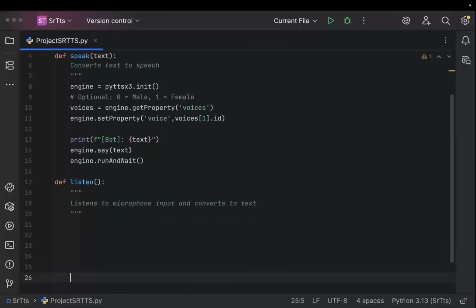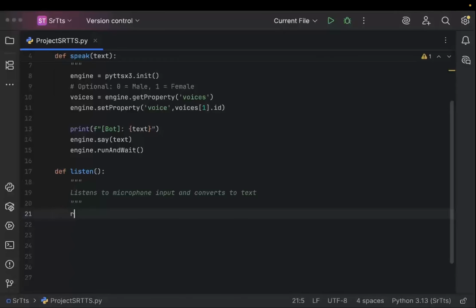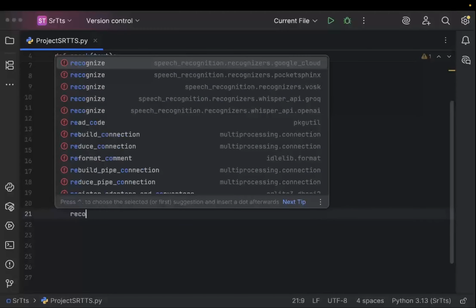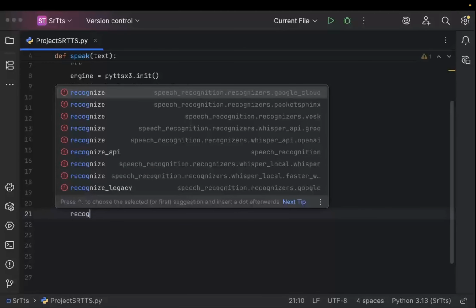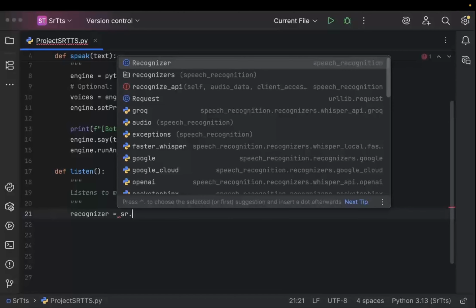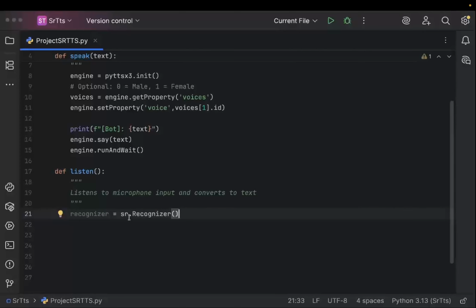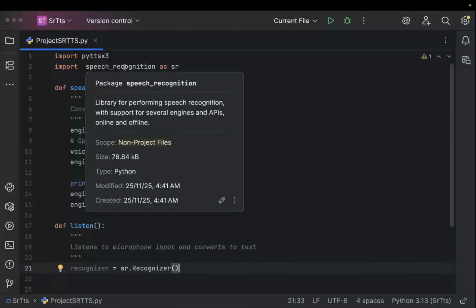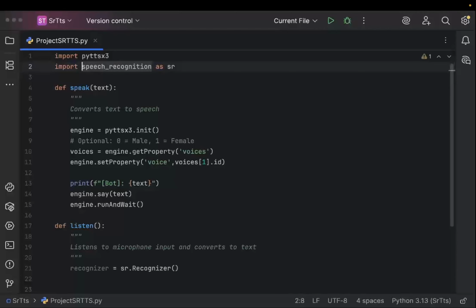Okay, let me have some space below. For that, we need a recognizer. So let me create a variable first. So recognizer equals sr.Recognizer. This sr is this speech recognition package actually.